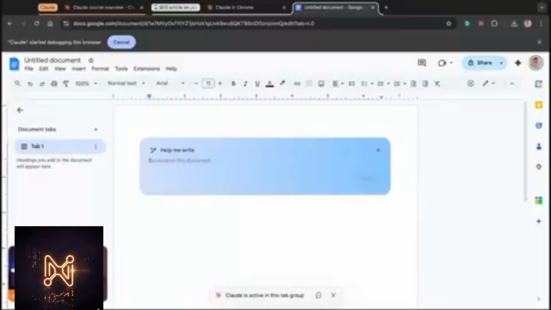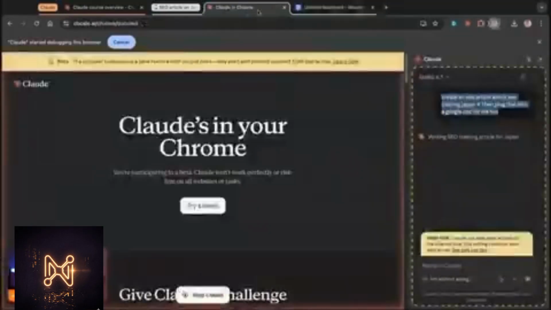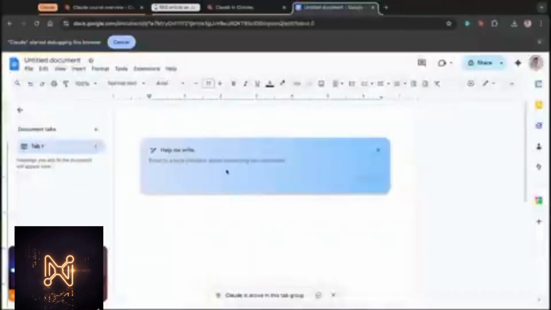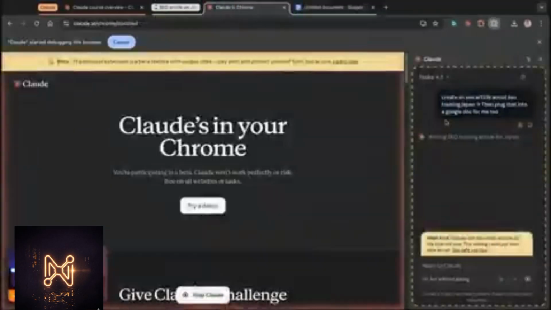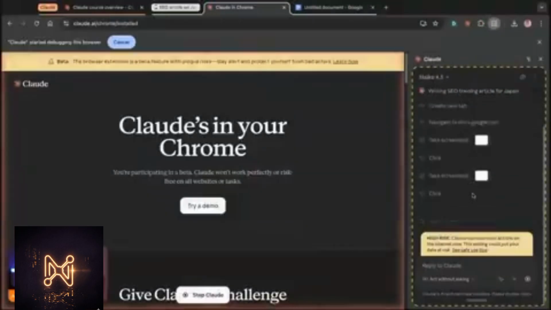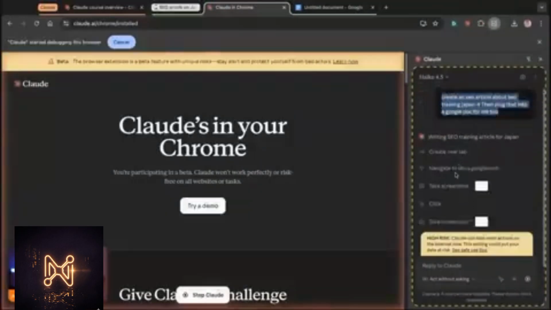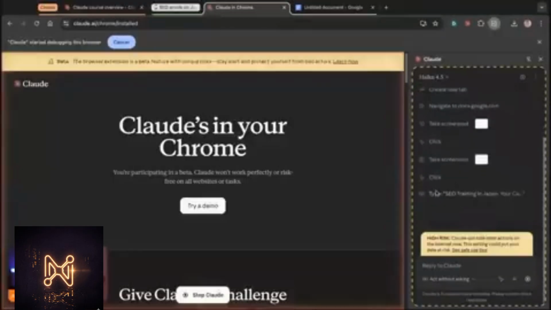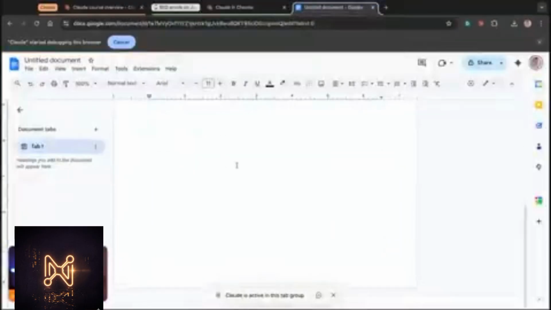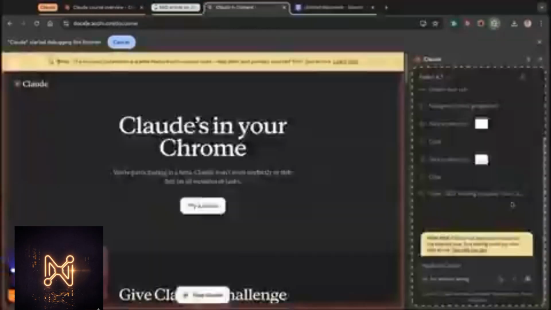Now it's going to begin writing the blog inside Google Docs, right? We can have that working in the background whilst we do other stuff. We don't even have to have the tab open and it's just working its magic. So it's beginning to write the article and you can actually see what it's doing, right? It created the new tab, navigated to it, took a screenshot. Now it's beginning to type the information into the document, and it's going to start creating this, right?